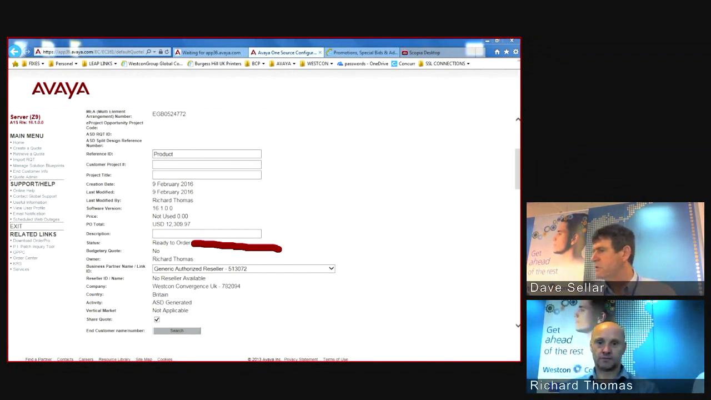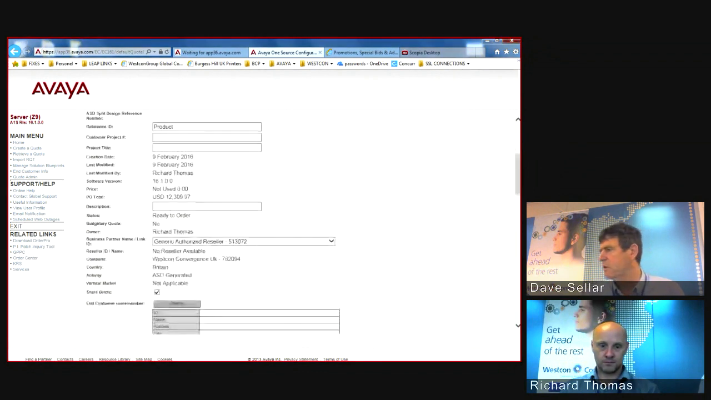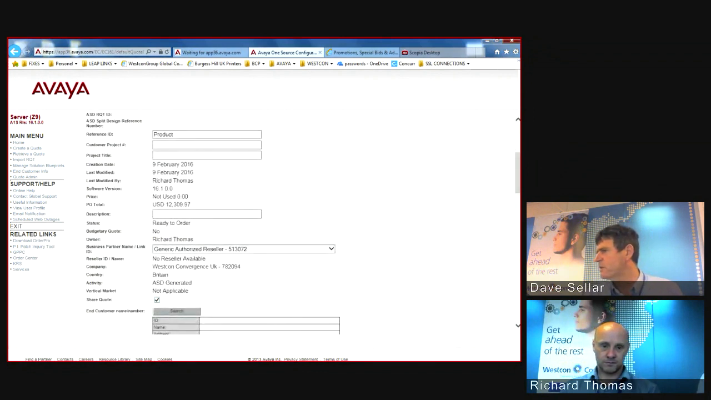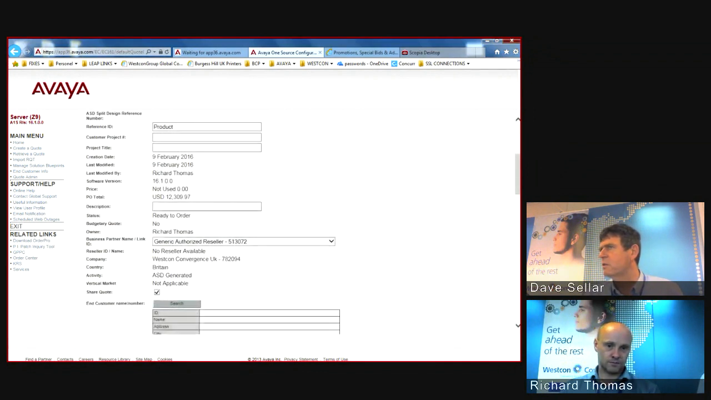And it's worth mentioning the share quote. If you wish us to have a look at a quote, or other people to have a look at the quote, the shared quote tick box needs to be ticked also. I think by default it does tick, but sometimes it's not. I don't know why.